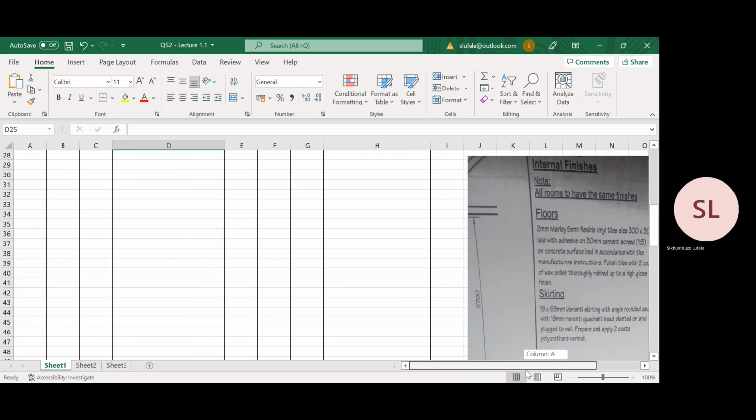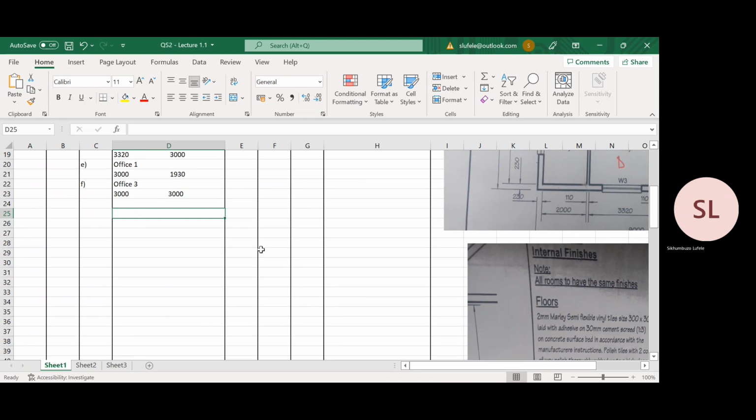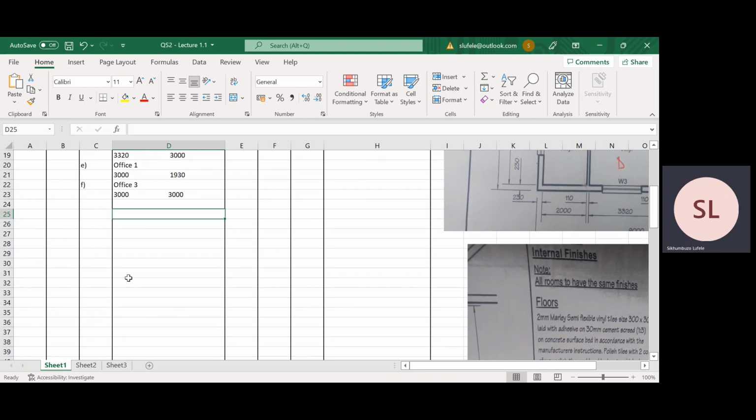So, according to the description here, we are supposed to do the floors. I'll just write that so that you guys understand that this is what we are dealing with. We write the floors as a topic in terms of finishes. And my first description is the vinyl tiles.